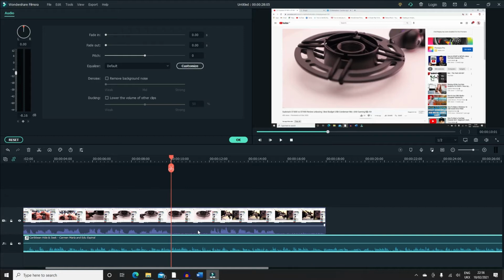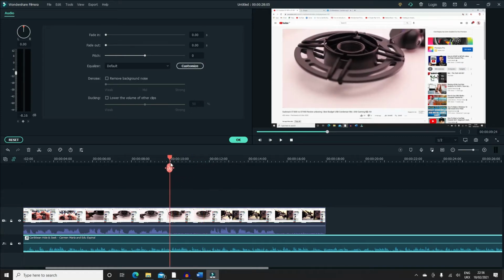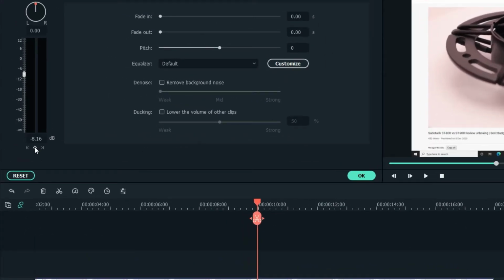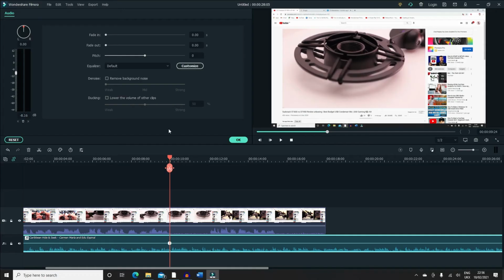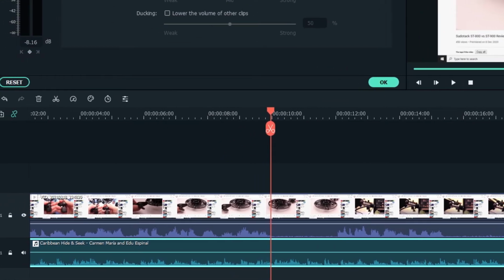However, when there were some parts where I wasn't talking or I was showcasing something, then I would go on there, click on the background music, then on the left side there is a diamond shape, which is basically a point where you can add keyframes. So to delete it, you can either press on the delete key on the keyboard, or otherwise press on it and you should have a small delete icon in here. You can just press on it and it should remove it.